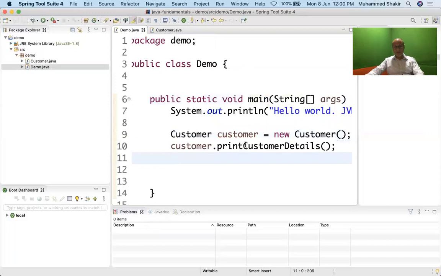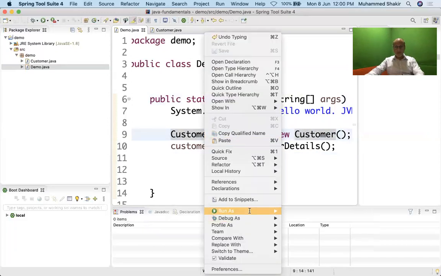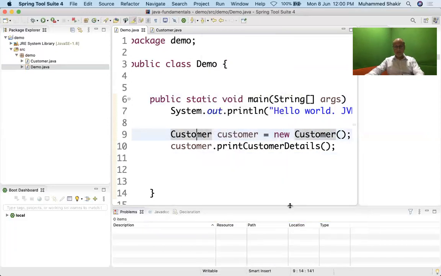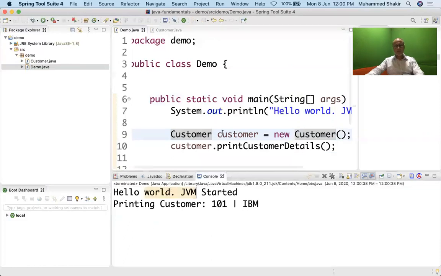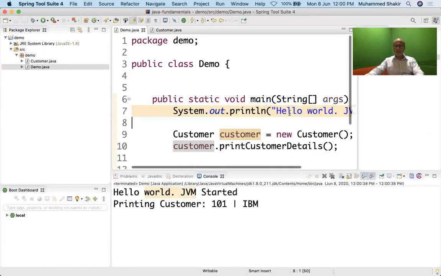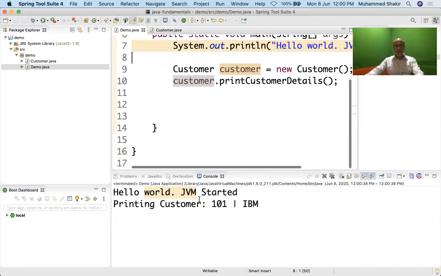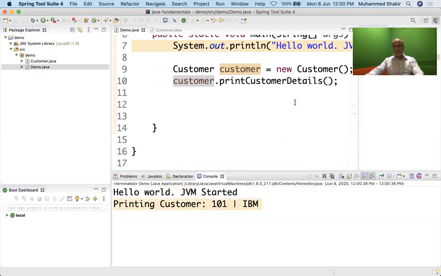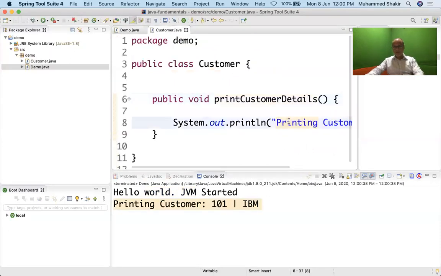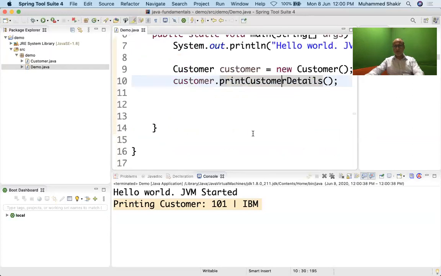Print customer details, right? Now, when I click the right mouse button, Run As, and I say Java Application, you can see on the console I get Hello World printed here. You can see, as a result of this System.out.println, and then printing customer 101. This is as a result of this particular function that gets executed, which I have called from here, right? That's how it is. So 2 classes is what I have created.